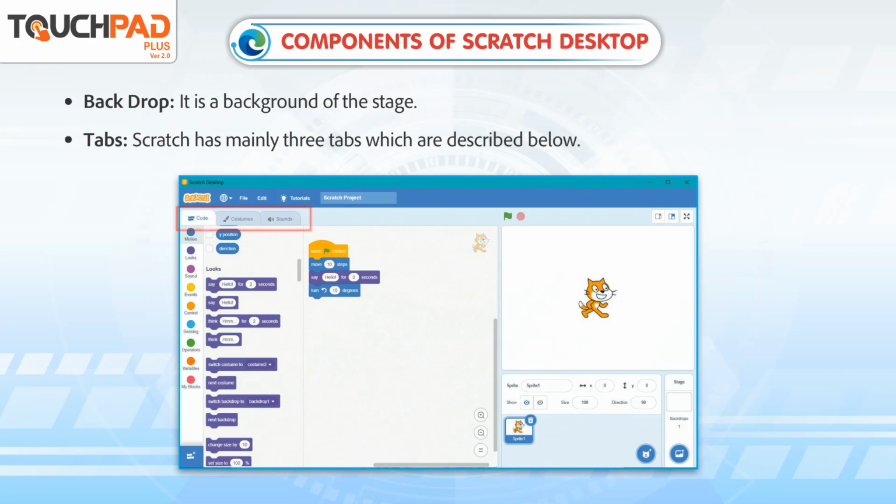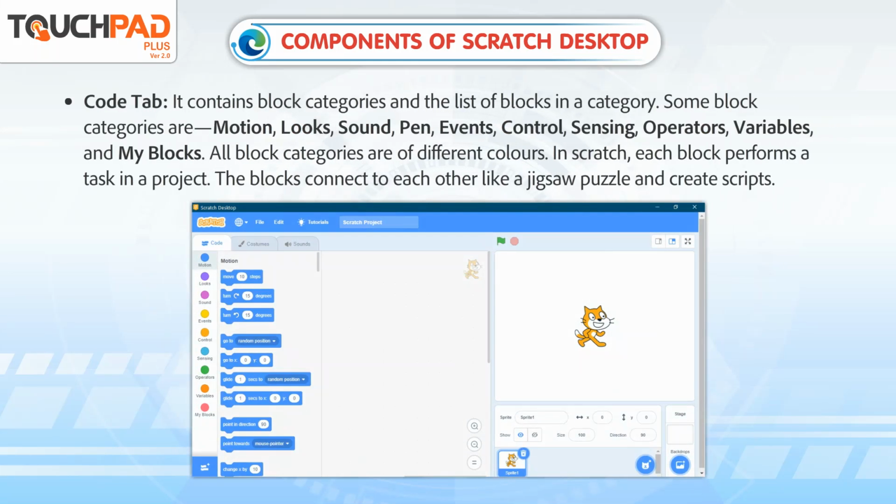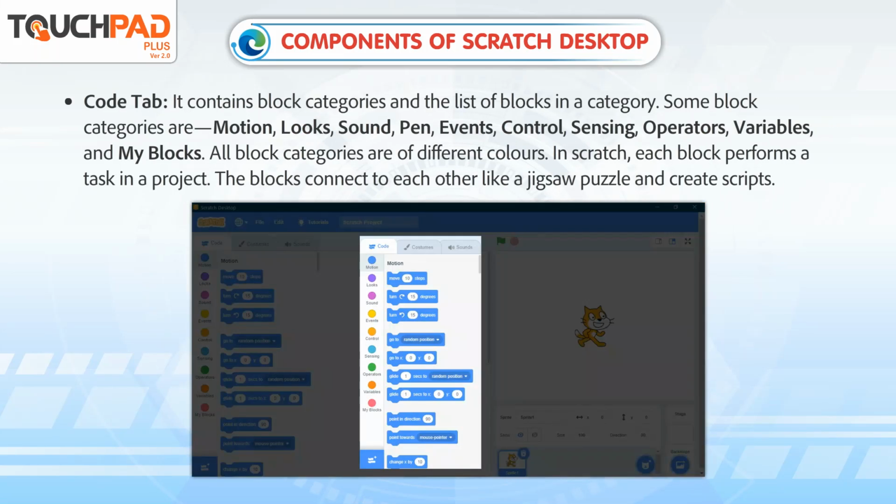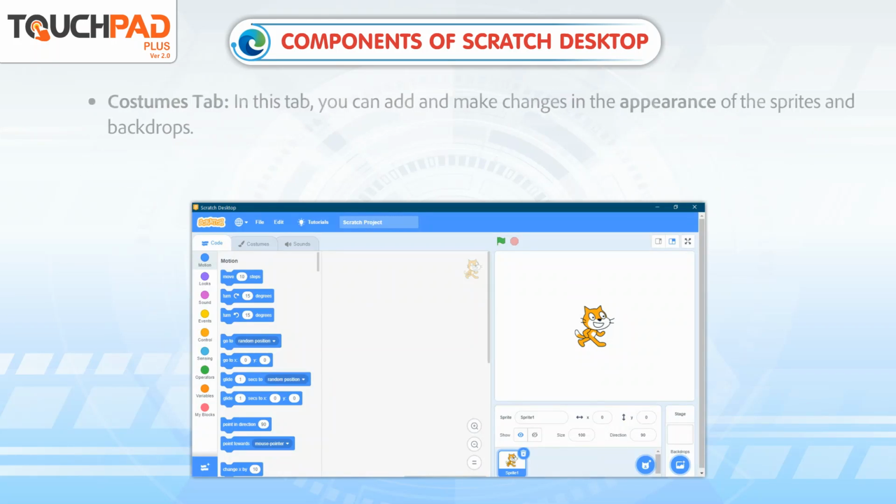Tabs. Scratch has mainly 3 tabs which are described below. Code tab. It contains block categories and the list of blocks in a category. Some block categories are motion, looks, sound, pen, events, control, sensing, operators, variables, and my blocks. All block categories are of different colors. In Scratch, each block performs a task in a project. The blocks connect to each other like a jigsaw puzzle and create scripts.